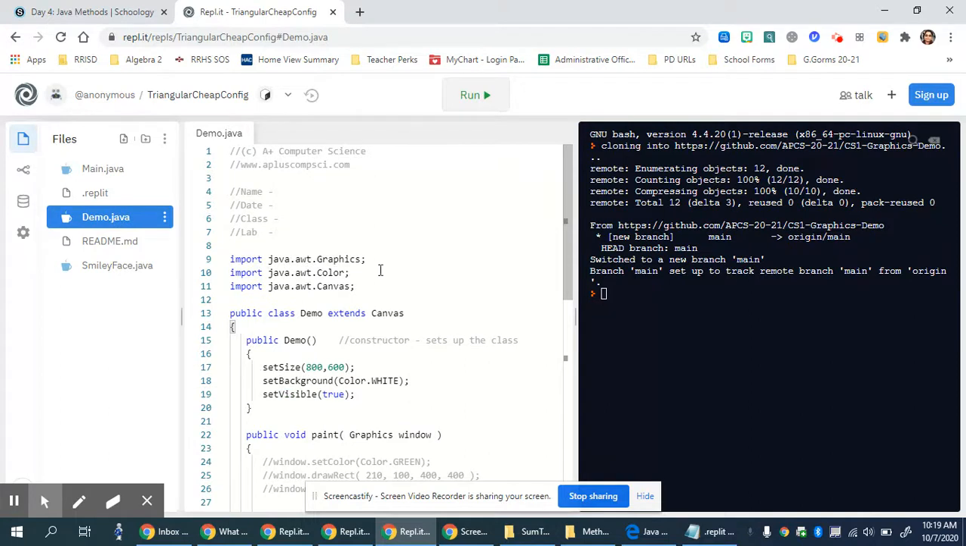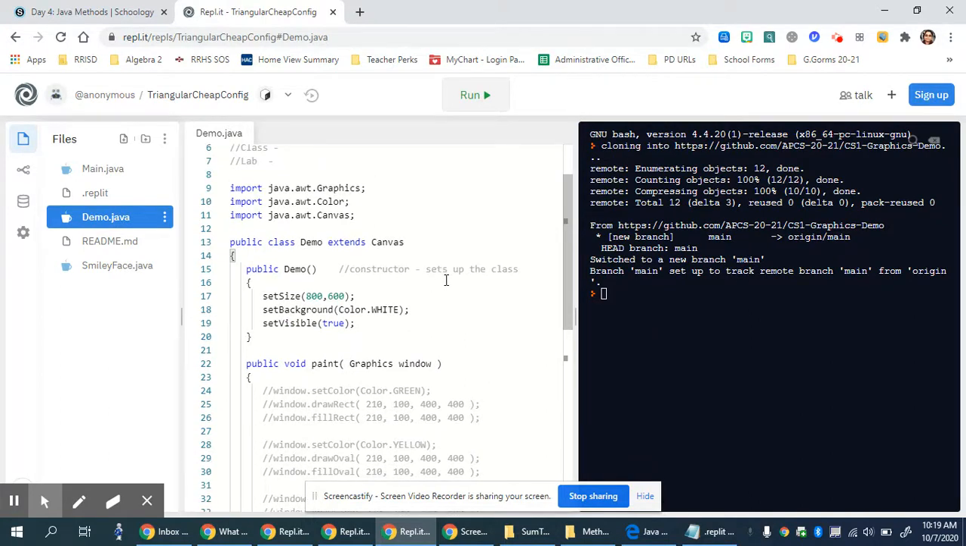Now, if you go to demo.java, this is where the main crux of the program is. If you see here in this constructor, public demo is a constructor, it sets up the class. In that, we want to set the size of the frame that we want to use as 800 by 600 and set the background color to be white. So Color.white. You see that these arguments are being passed into these set methods, and true.